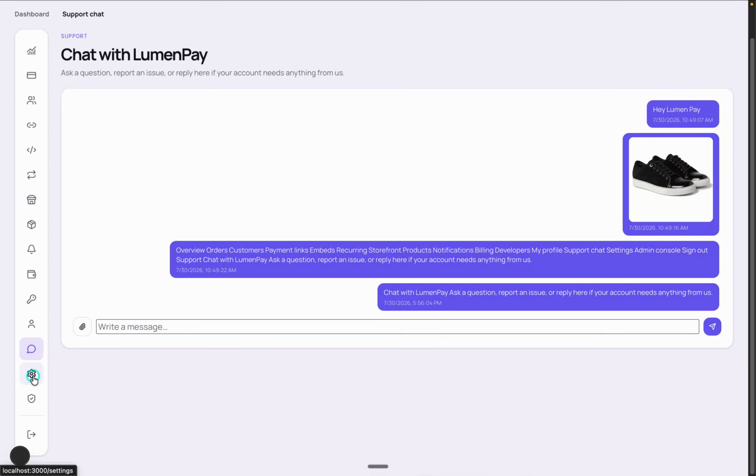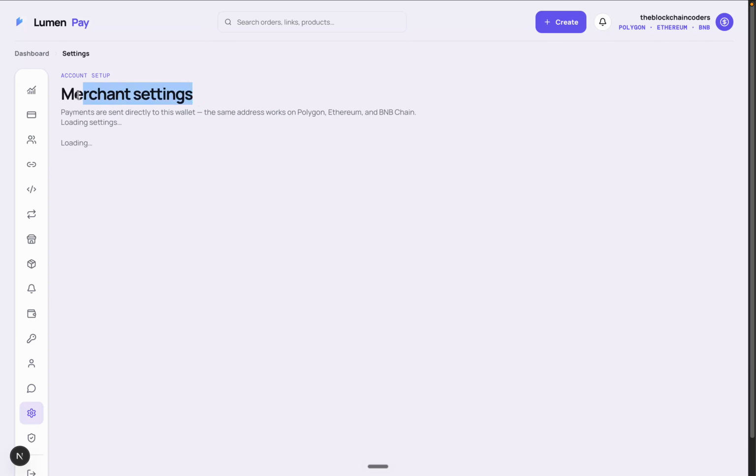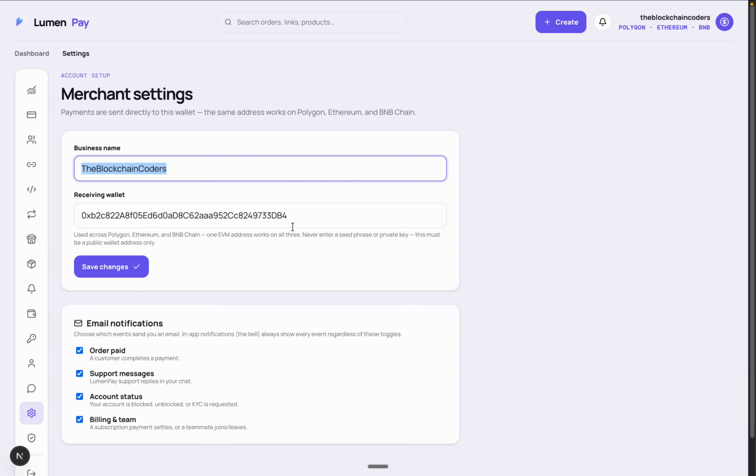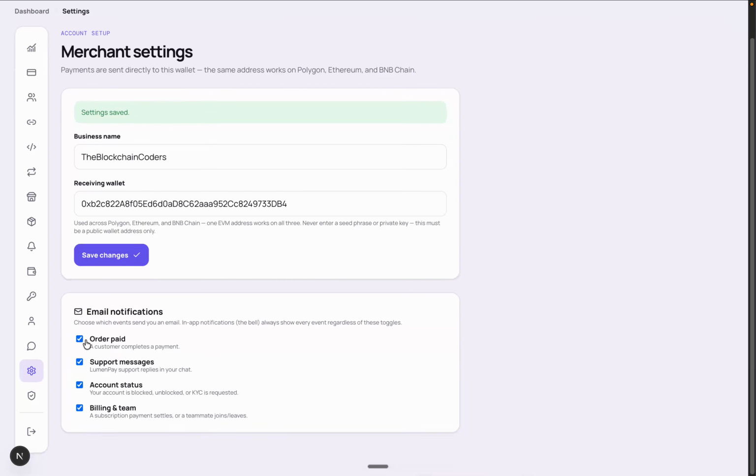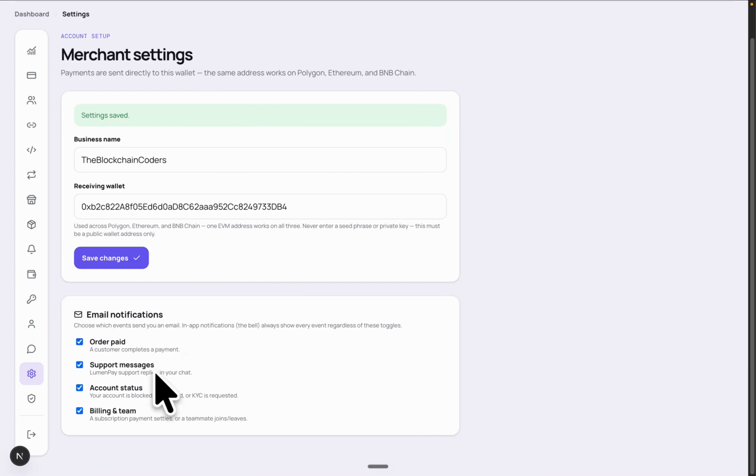If you come back to the settings, this is what you will have. You will have the business name of your merchant setting. You can provide your business name, and this is the wallet where you want to receive the payment. This one is very important. The very first thing you have to do is add your wallet address where you want to receive the payment, and click on save. You can change it anytime. You can simply toggle between this, when you want to receive the messages. So by default, we are going with this.